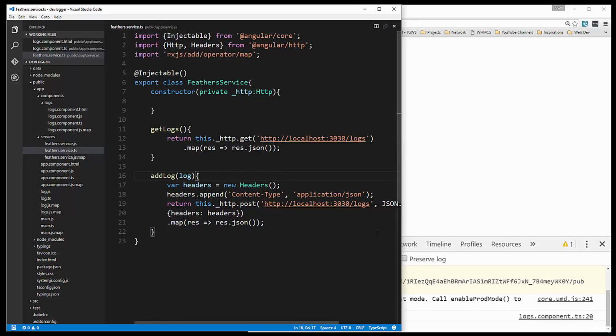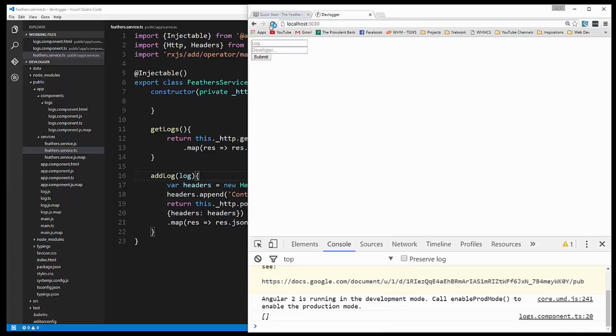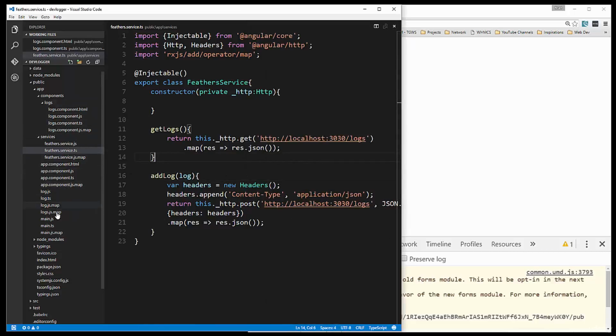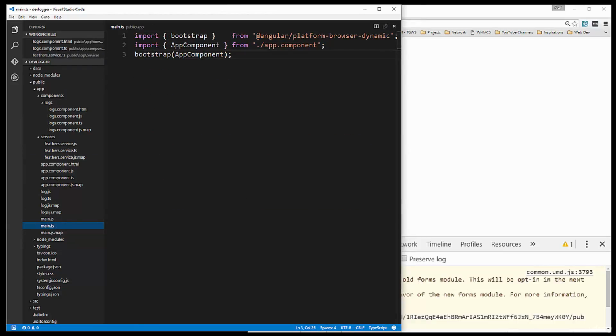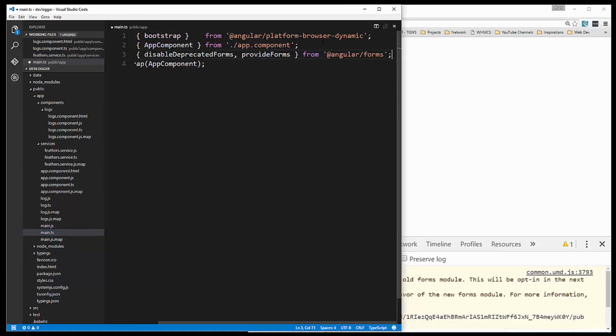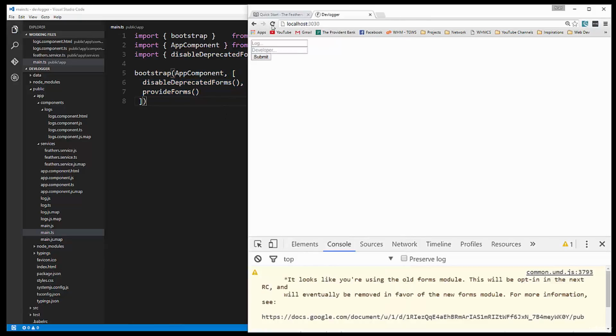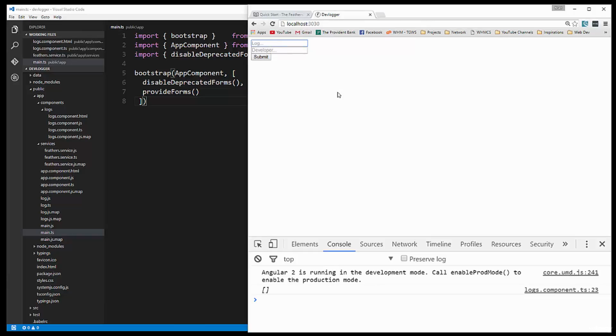So let's save it, and let's go back to our application and reload. Okay, we're getting this forms module warning, so to fix that we can just go to our main.ts file, and let's just paste this in, the disable deprecated forms and provide forms, and then for the bootstrap function we just want to add a couple parameters there, or an array with a couple values. So we'll save that. That should get rid of that warning, and then let's try and add a log.